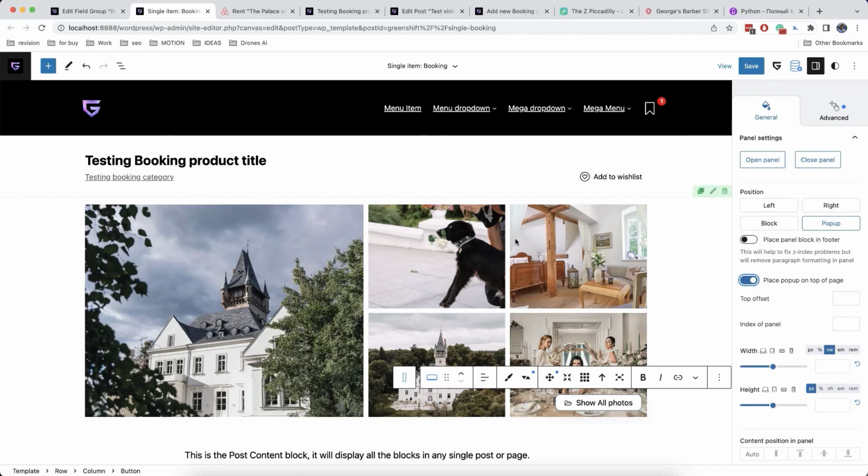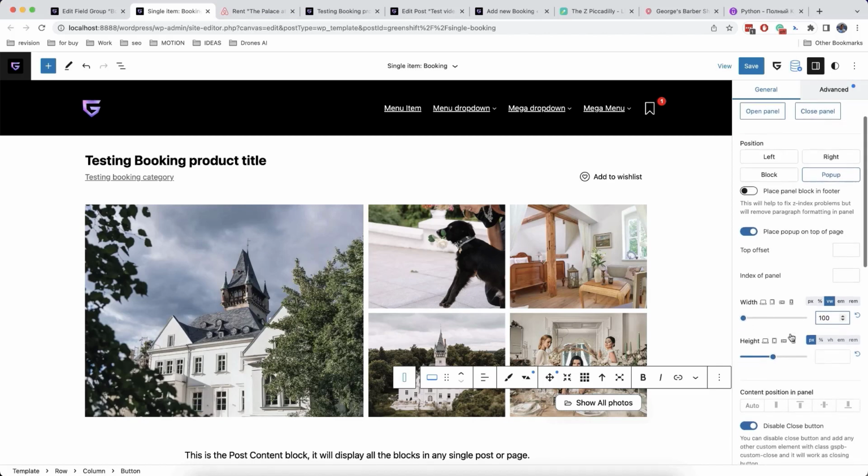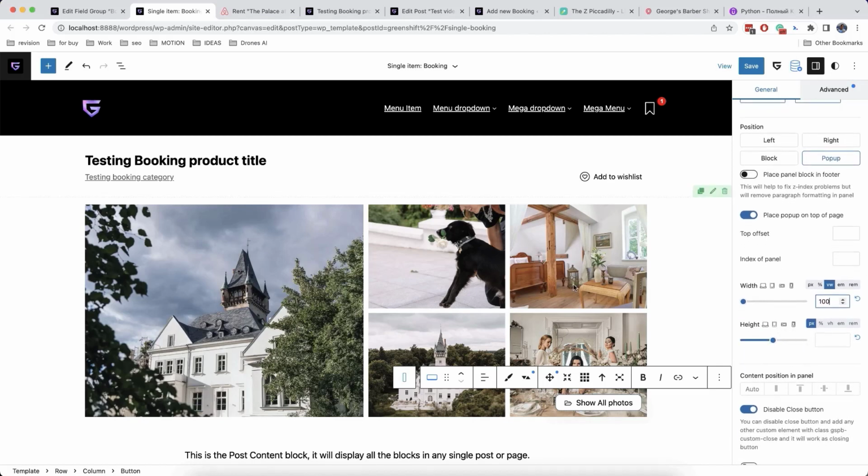By the way, if you have some kind of incomprehensible overlay of various blocks on the site itself, when you turn on the pop-up, you can enable this option as well. And also, you can add an index of panel. But in this case, I'm not going to do this because there is no need. Then we will need to make the pop-up on full width. We can keep the height because it will be expanded depending on the number of images. And now let's open the pop-up.